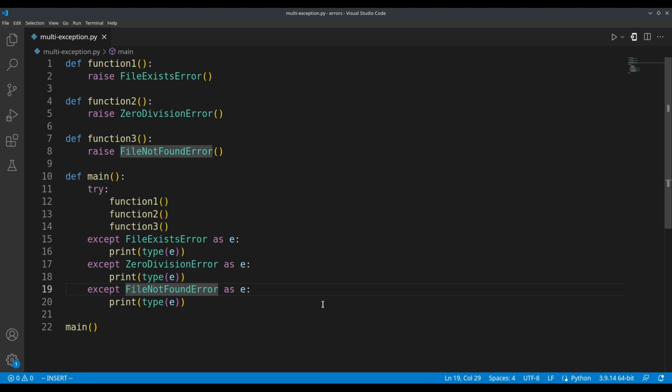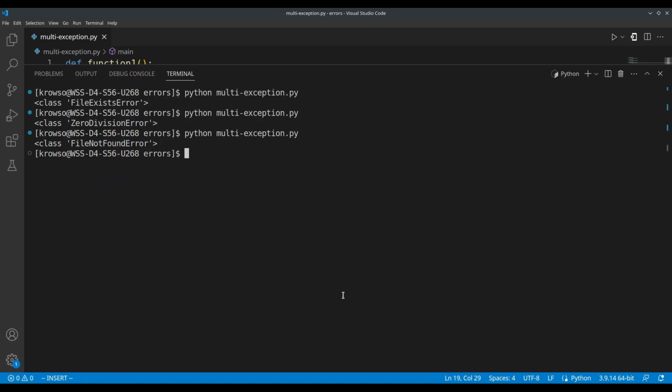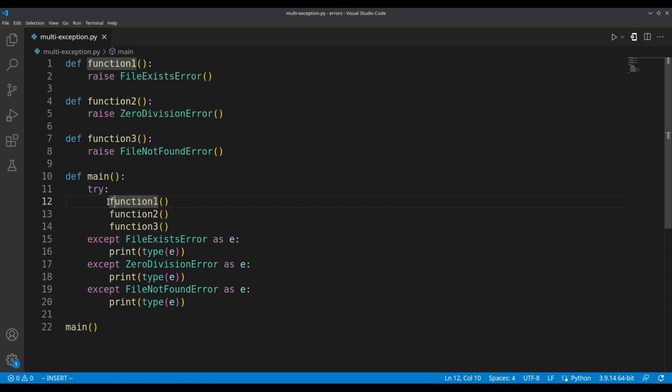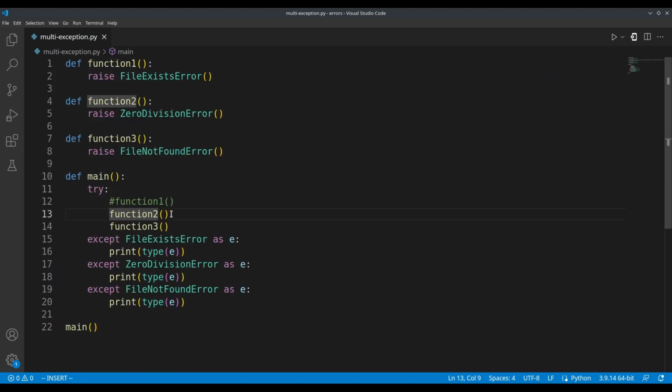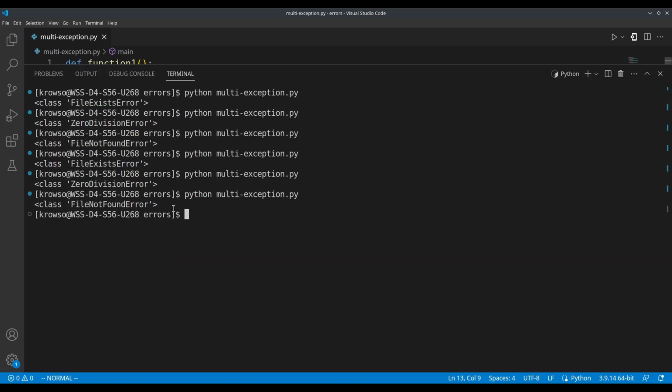However, if you have multiple radically different exceptions that could potentially occur in a single try block, then you would probably want to catch them all separately so that you can handle them all in a different fashion. So if I run it, there's our file exists error, our zero division error, and our file not found error.